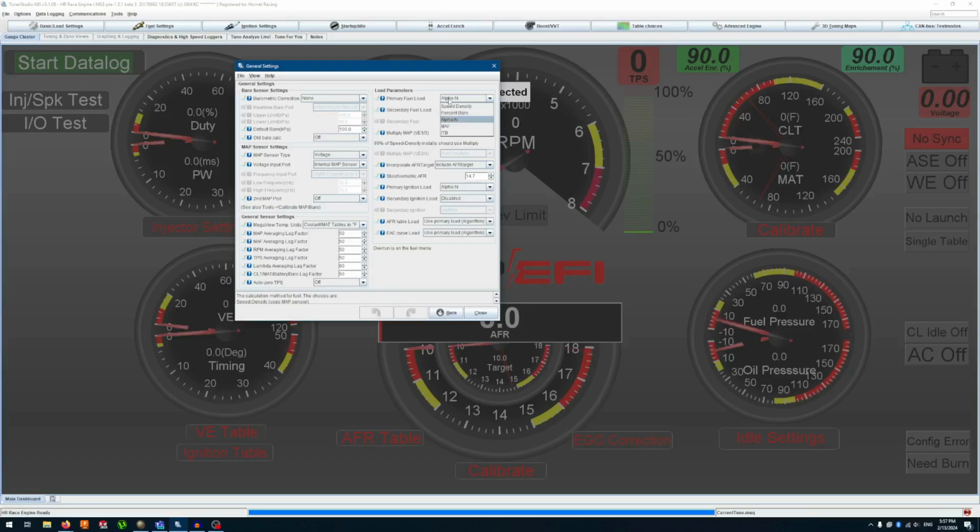Primary fuel load, once again, this is alpha N because we're using the TPS. Secondary fuel load, as in you can combine multiple fuels. This isn't relevant to us because we only use one fuel, but drag racers might use 100 octane or 91 octane or 93, and then also use meth or E85 or E90 or anything like that. So they would use two different fuel tables, and they might have two different sets of injectors, and maybe they use different fuel load types for each one.